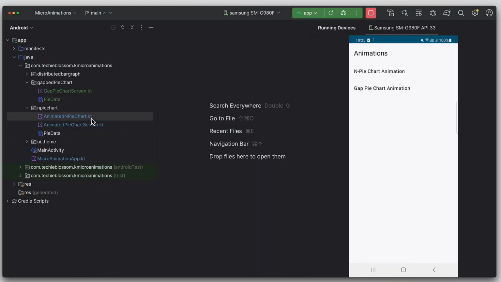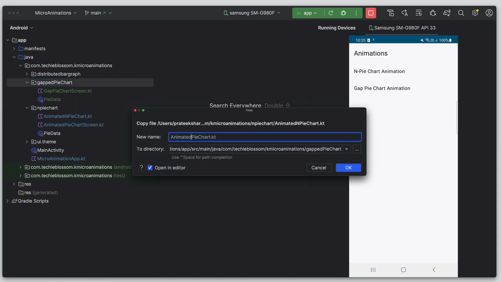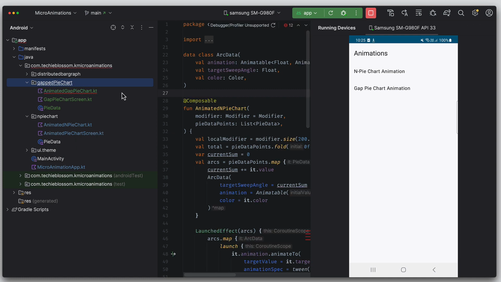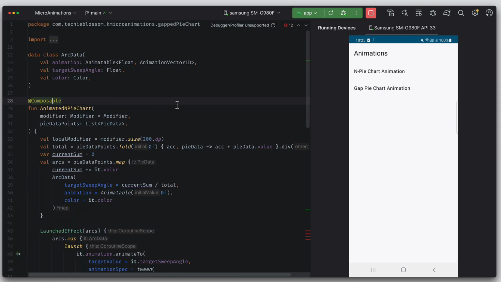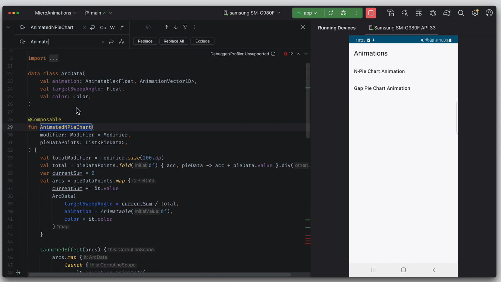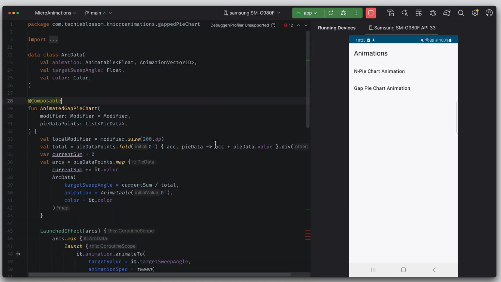Let's start. Let's first make a copy of this chart. We'll modify this composable to get a pie chart that has gaps between every section. This gap will be in degrees. So this is a copy of animated pie chart. Let's rename it to animated gap pie chart.